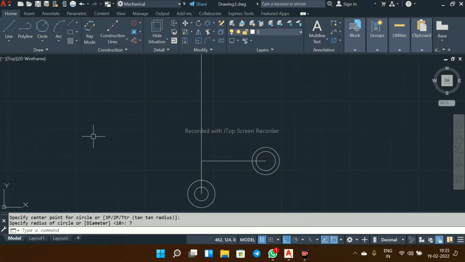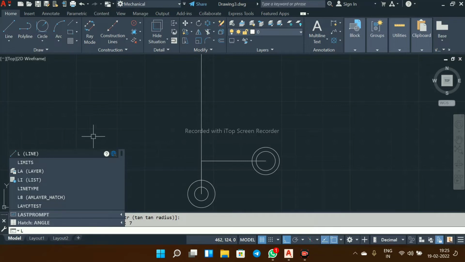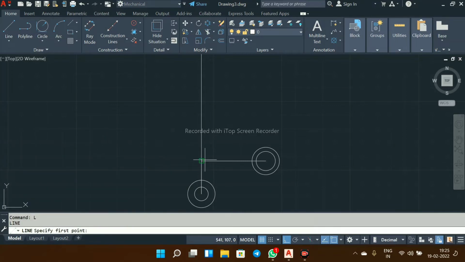Now type L, enter, that is line, select this point and make it 26 mm length. Now type C, enter, select this end point and make diameter, D, enter, 66.